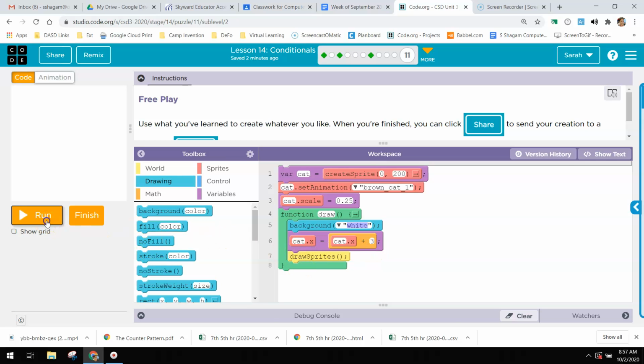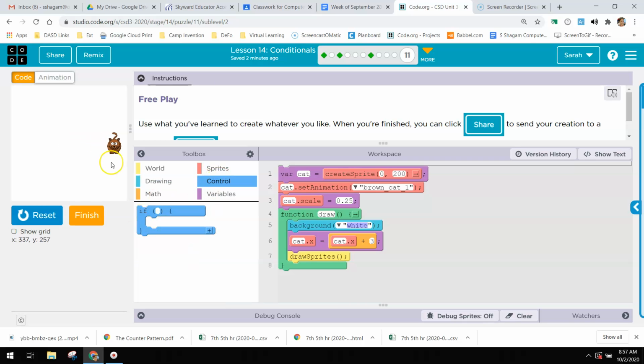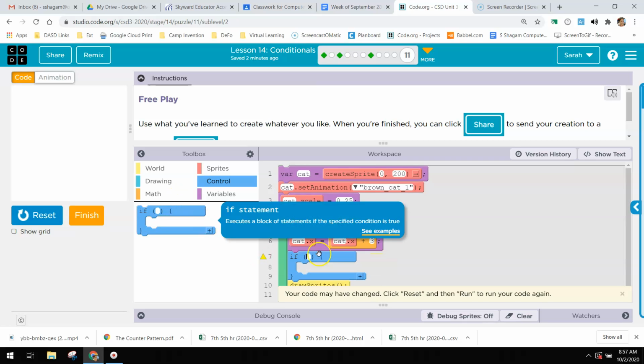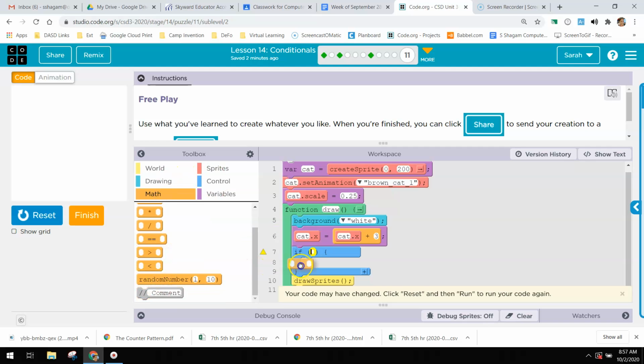And I'm going to check, because at some point this cat's going to go off the screen. So a condition that I could check is to see if that cat's x value is greater than 425. So this end is 400. If he goes all the way off the screen, it would be greater than 400. So you can pick any number that you want, but I'm going to do greater than.